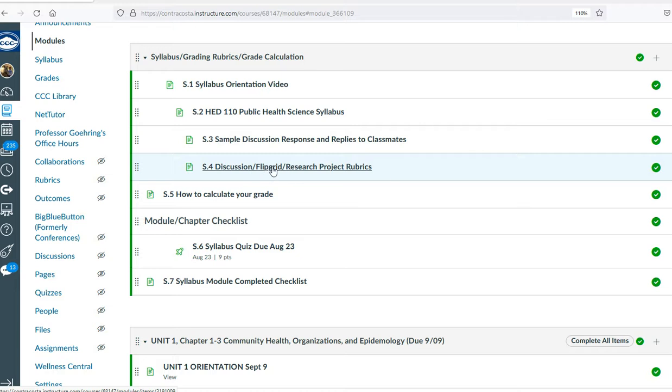I also have rubrics down here, and this shows you exactly how I grade: how I grade the discussions, how I grade the Flipgrids, and how I grade the research projects. Please make sure you look over the rubrics before you do the assignments, so that again you can capture the best grade you can.